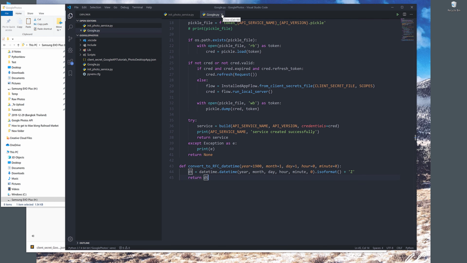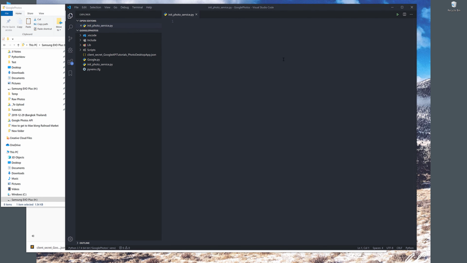Now let me close the google.py script, and we're going to create a Python script to construct the Google Photos service instance. The first library I import is the OS library, and from the google module, I'm going to import the create service function. And pandas.